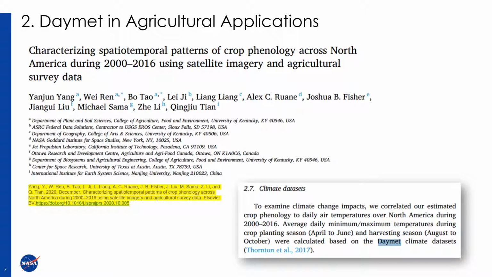In this study, the first author is from the University of Kentucky and the College of Agriculture, with co-authors from a wide range of institutions, including NASA, the Jet Propulsion Laboratory, and Agriculture and Agri-Food Canada. This study had a very large spatial extent across North America, and in the description, we see that crop phenology is correlated to temperature using Daymet to derive average, minimum, and maximum temperatures during the crop planting seasons, April through June, and harvesting season, August through October.